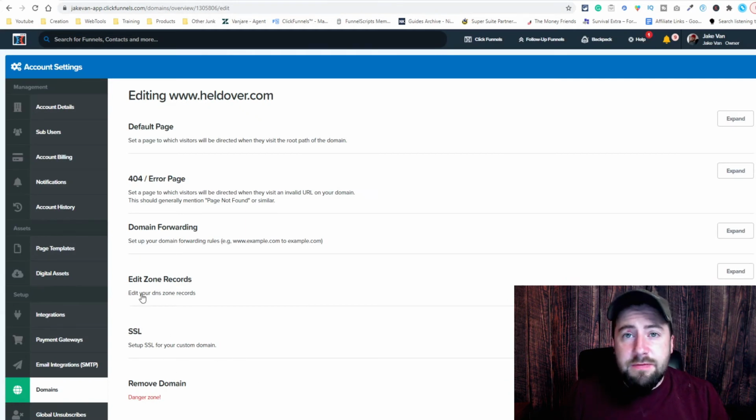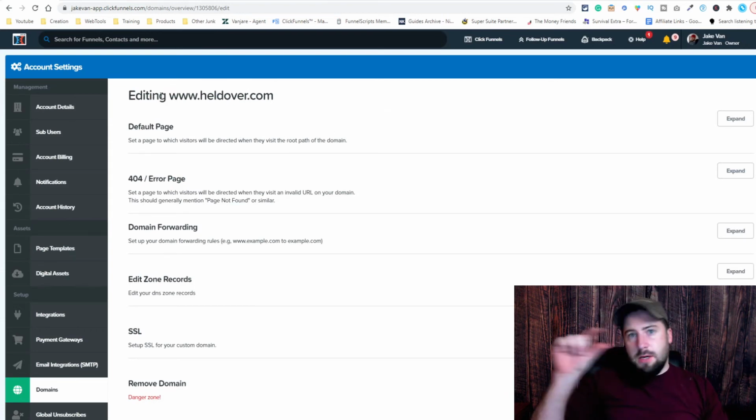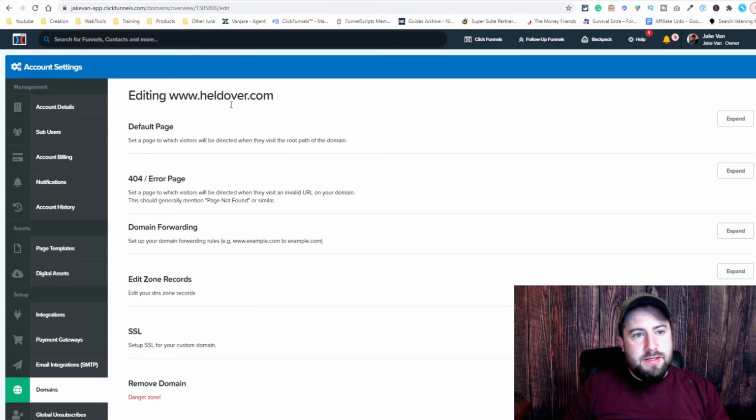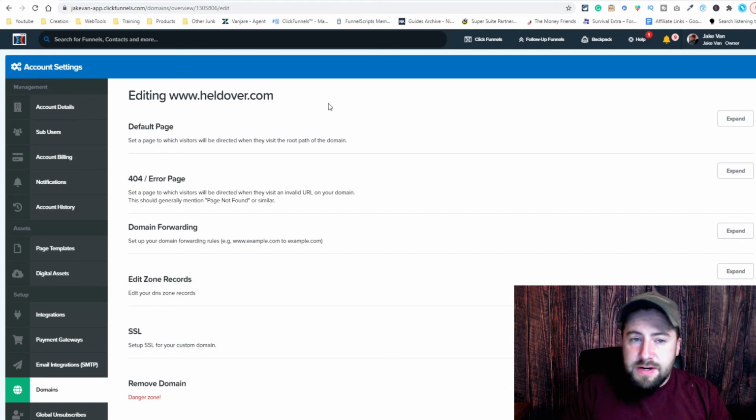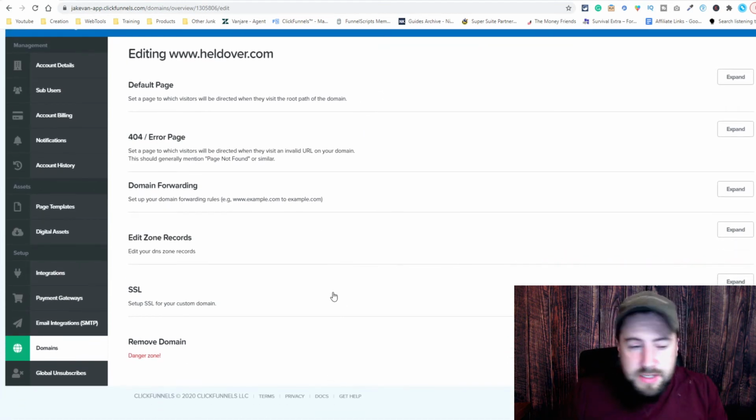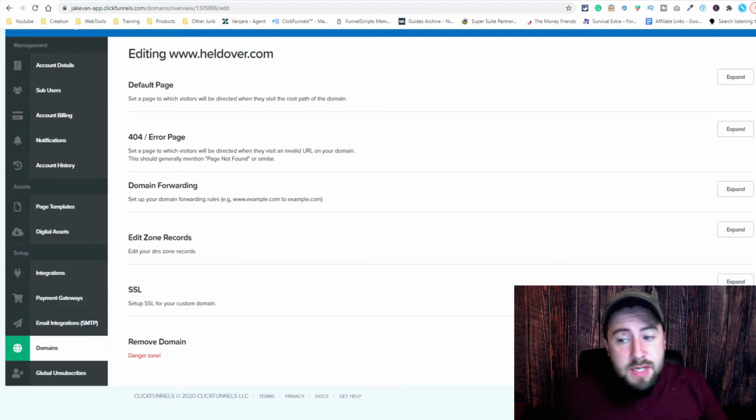Now, if it isn't verified, that just means it's taking a little more time. There will be a little pop-up up top, right under edit heldover.com and above default page, that says, hey, this isn't verified yet. So you click that and then wait for it to get verified, if that's the case. Sometimes it happens, sometimes it doesn't. Most of the time it doesn't.